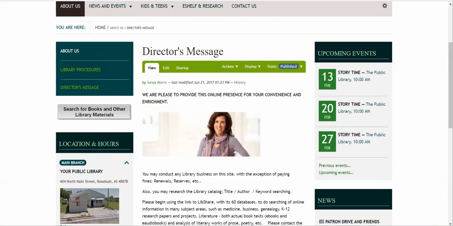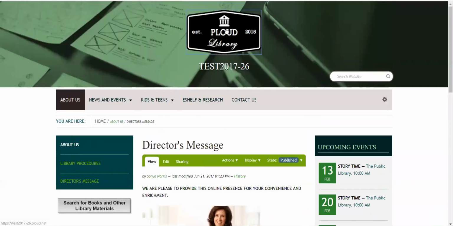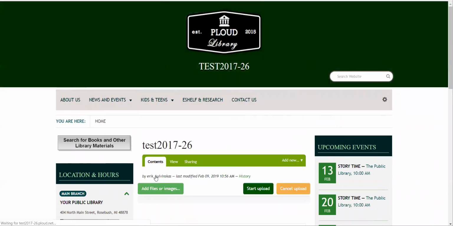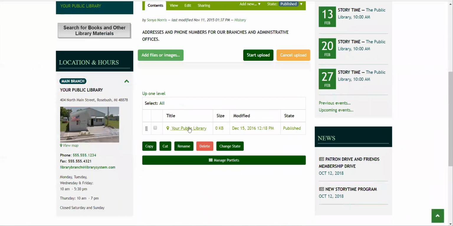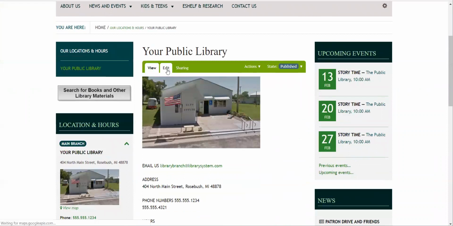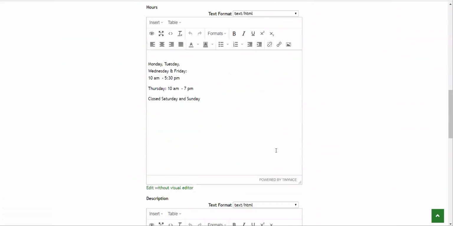Then there's also the location and hours portlet, which has a Google map to your location, your hours, your contact information, and your address. You can access that by going to your homepage and then clicking here on Contents. From there, you will find our location and hours. That is that portlet. If you open it up and click on your public library and then edit, you will have the ability to change all of those values.